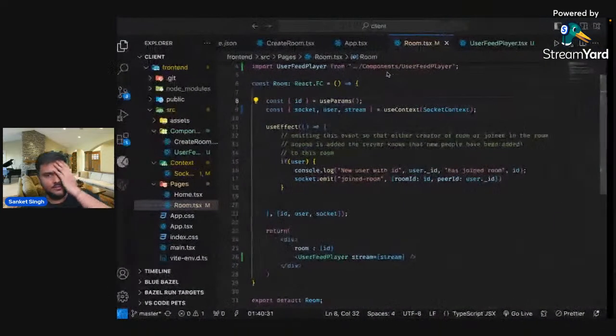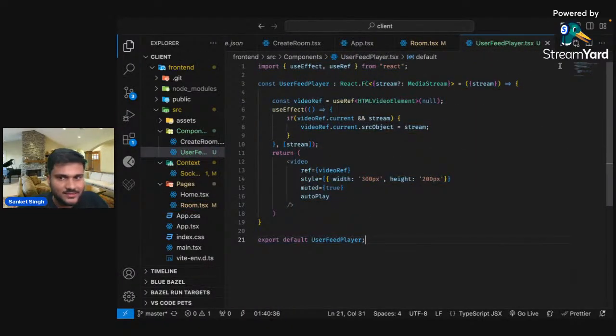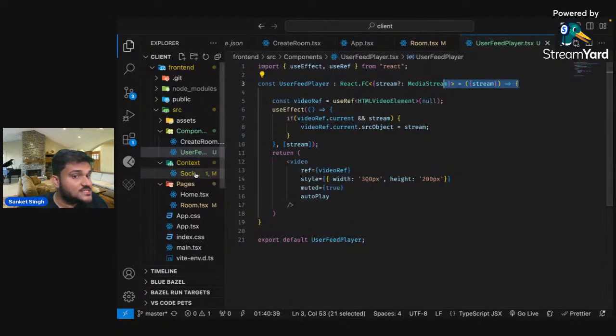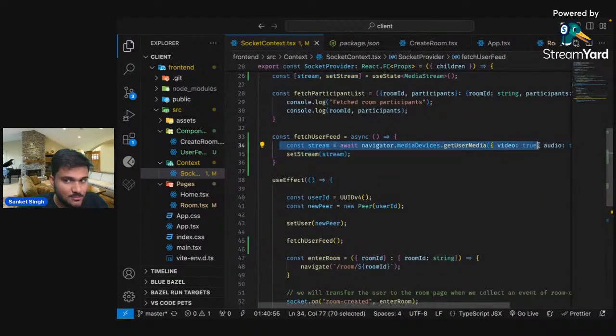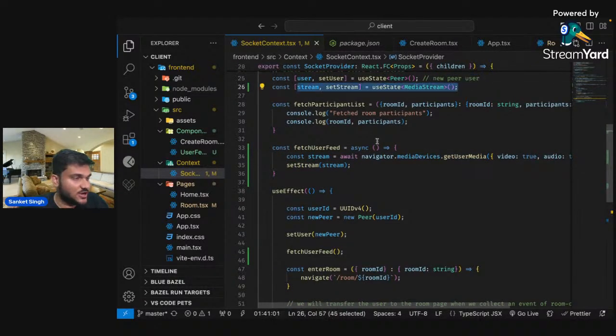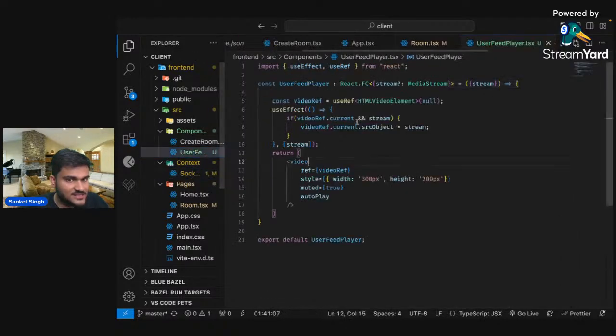Can you see, guys? And again, let me walk you through what all changes we did. We created a user feed player component. That component takes a stream object. Where is the stream object coming from? Inside the room component, I'm using the user feed player component and passing the stream here. And who is giving the room component the stream? It's coming from the context. Who is giving context the stream? Inside the context, I use the browser API navigator.mediaDevices to access the stream, set it as a state variable, and then pass it here in the context. And inside the user feed player, we receive that stream as a prop.